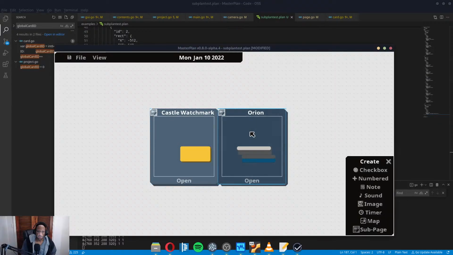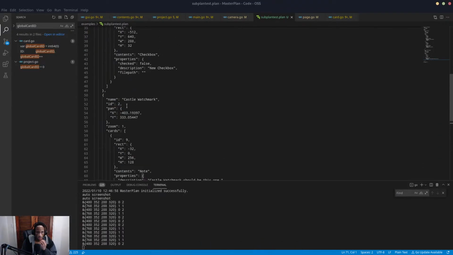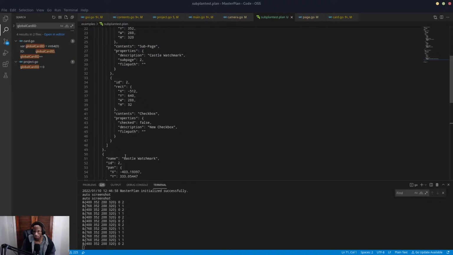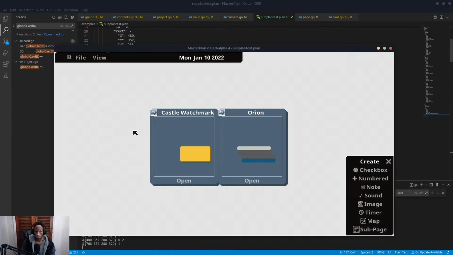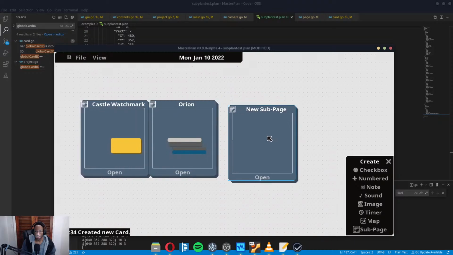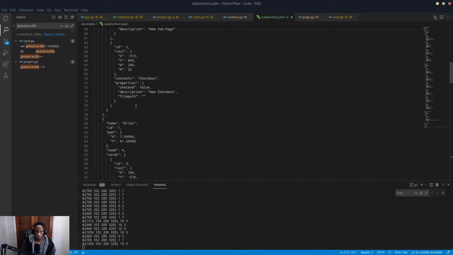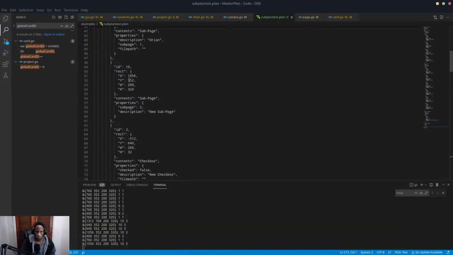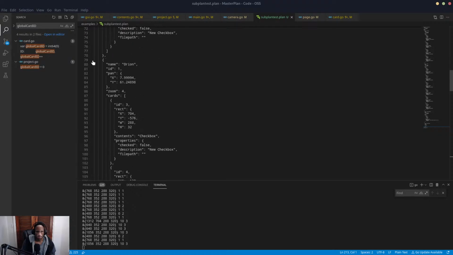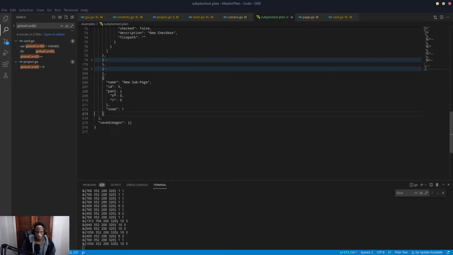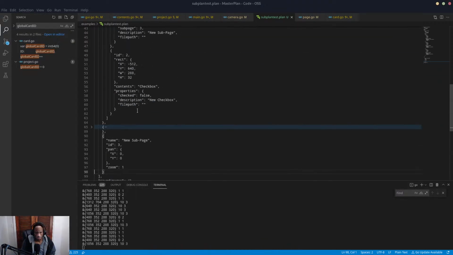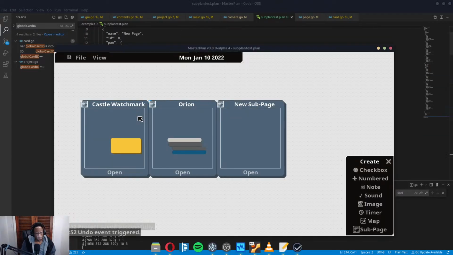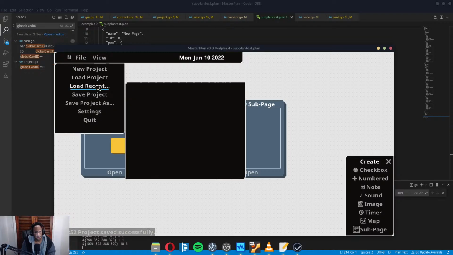Okay. Let's delete Orion. Save. Now Watchmark is there, but it's still ID 2. Undo, resave. Orion is number 1 again. Cool. Let's put this here. Save. So new, it's 3. Okay, we're good. Oh, all right. I think we're there. I think we found it. It took some time, but we're there.